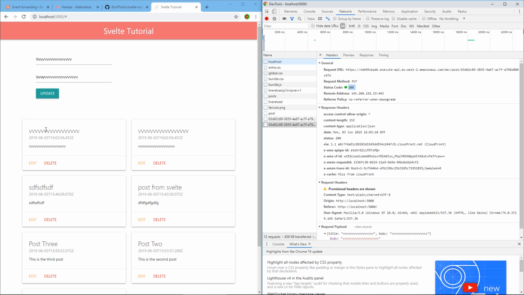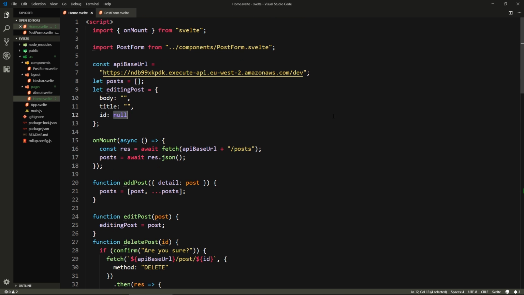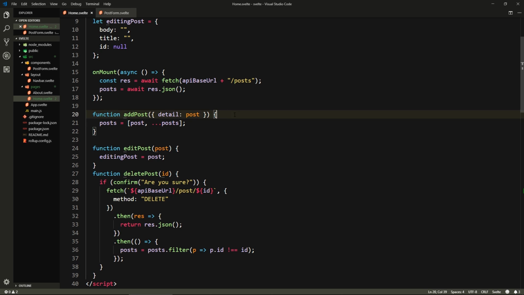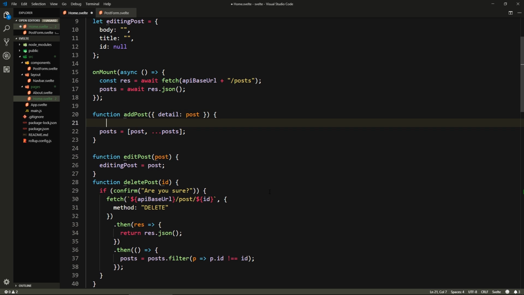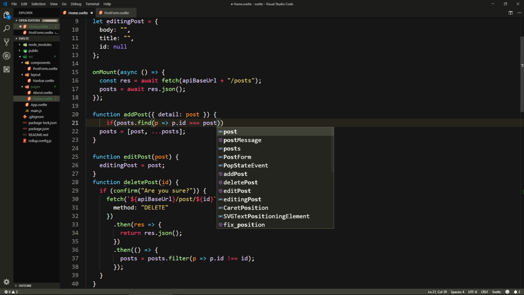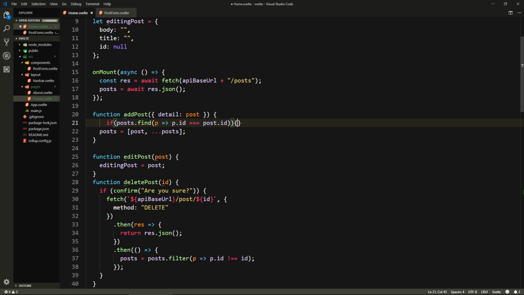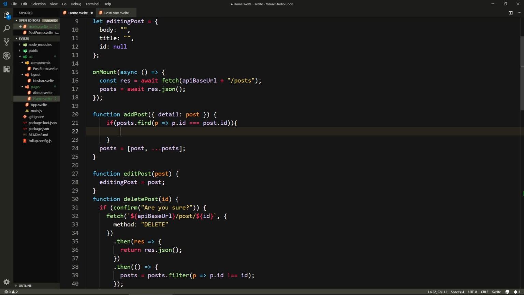But of course the problem now is that it's actually added it, because we didn't change the logic to add a post in the home component. So let's do that. Let's go to the home component. Here in addPost, we want to check if we already have that post, then we just want to edit it, we just want to replace it. So we'll do if posts.find, post where post.id equals the post that we got .id. If this is truthy, that means we already have this post, that means this post was probably being edited.